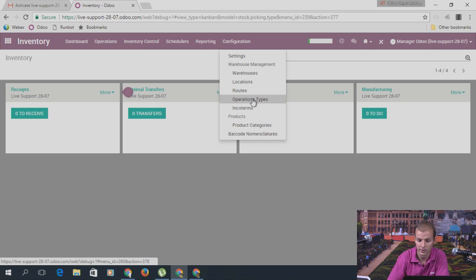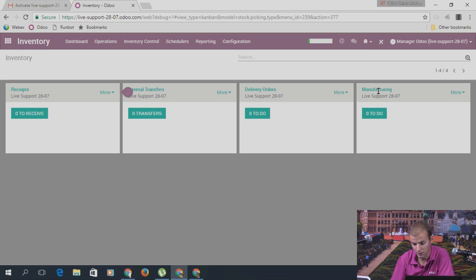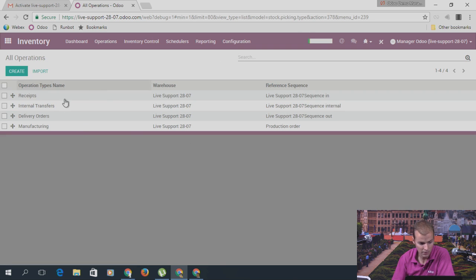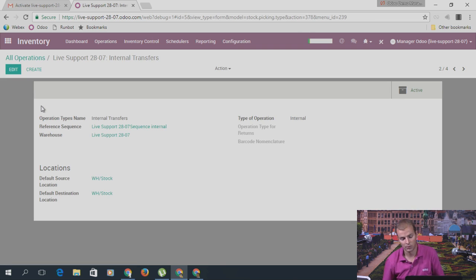By the way, you can see that it's really easy to configure the system. Just in a few clicks, I can add more options in my database. Now I can see that I have an internal transfer and a manufacturing operation type. What's the difference? The internal transfer is an operation type where you can transfer something from an internal location.